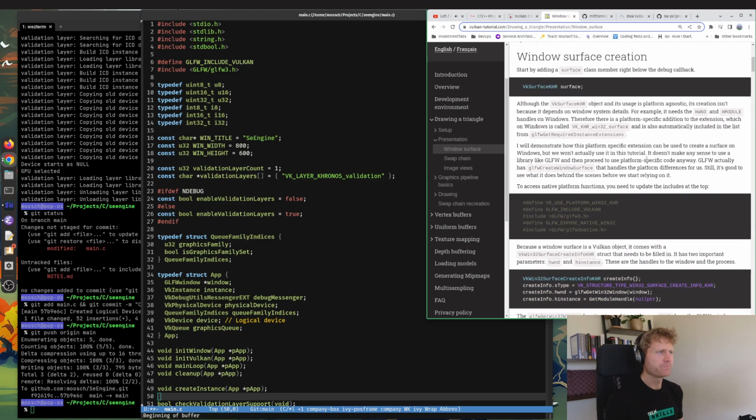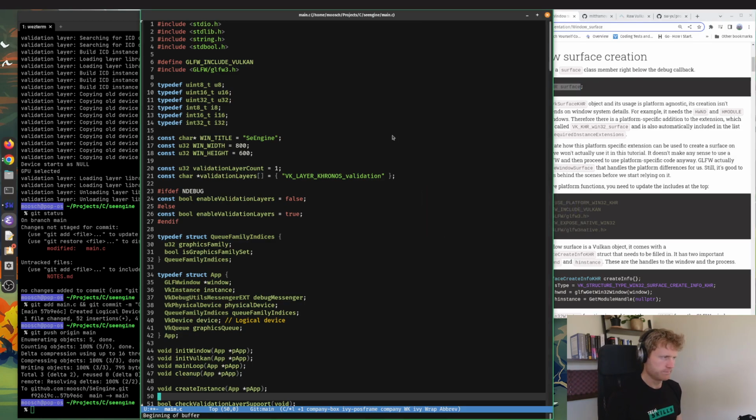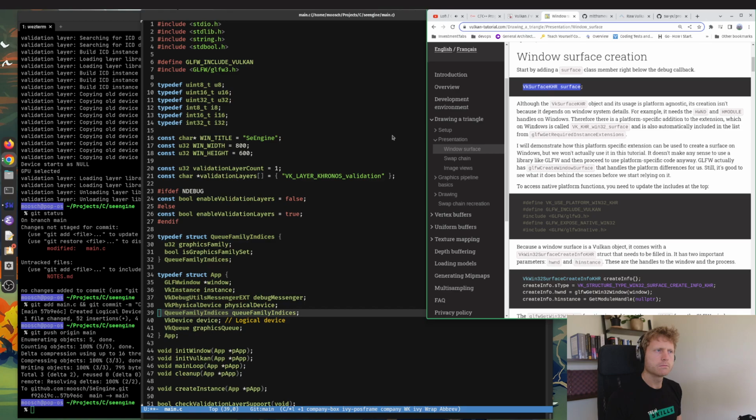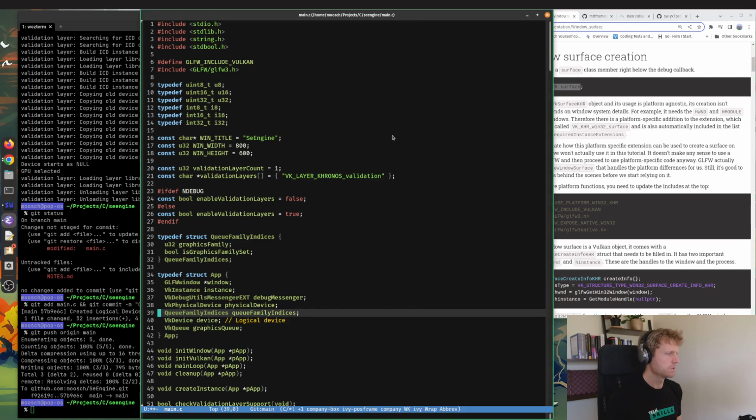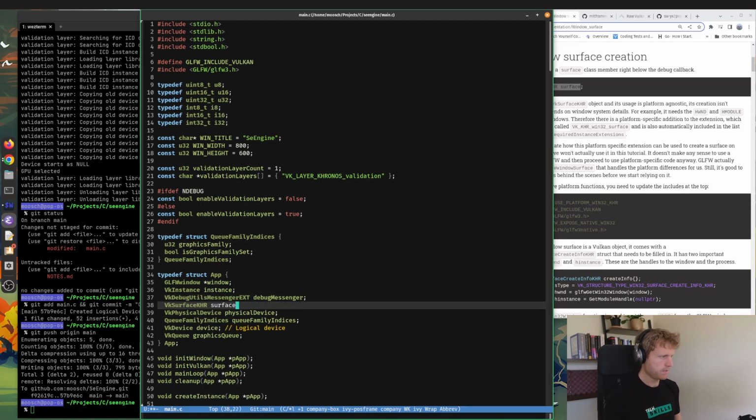Windows surface creation. Start by adding a surface class member right below the debug callback. Wonder why they want us to do it right below. Okie dokie. Back up to our abstract. Okay, this is our debug message callback. So let's throw it here. Let me just also move my mic up a tad. There you go.